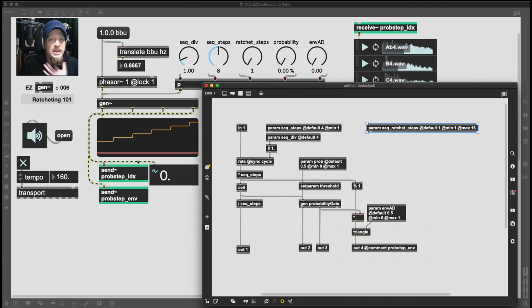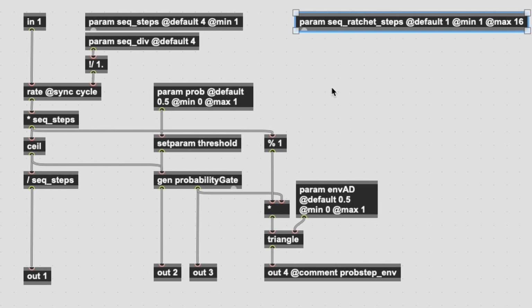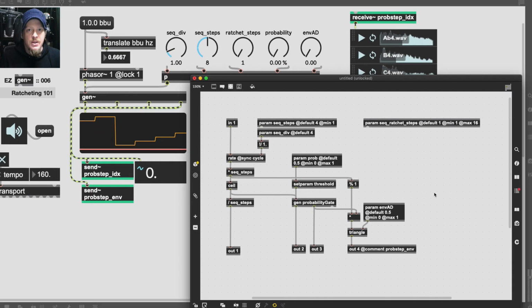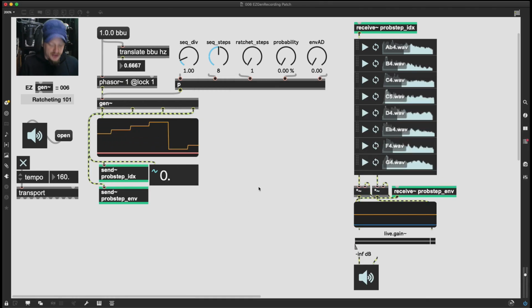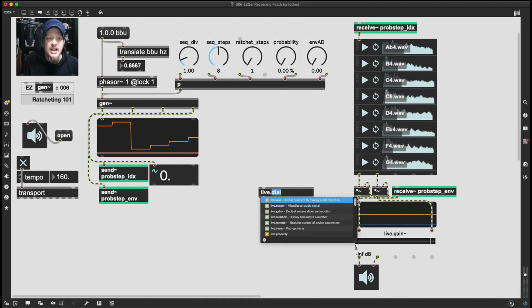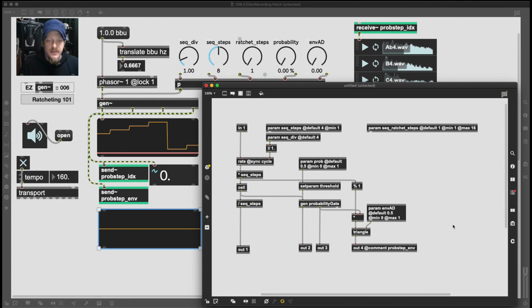So how do we begin to enable this? The good news is that it's really, really simple. It's just based on stuff we've already done. We really just need to be able to multiply the phasor that's coming out here by the amount of steps. So first of all, let's create a new live.scope. This will be our debug view while we're developing our ratcheting system. So we'll make ourselves a new outlet.